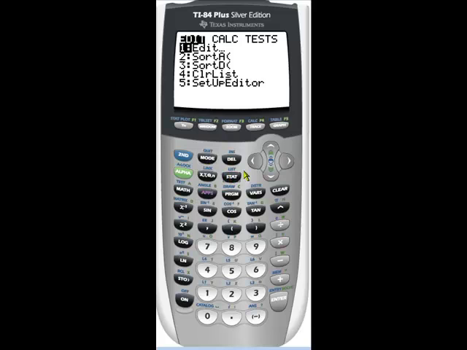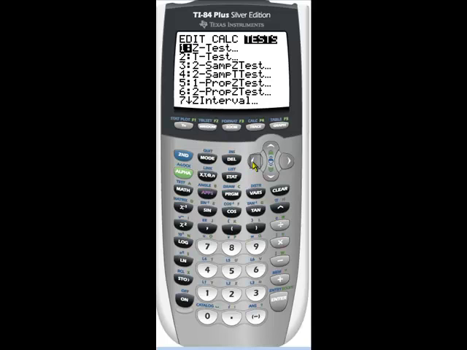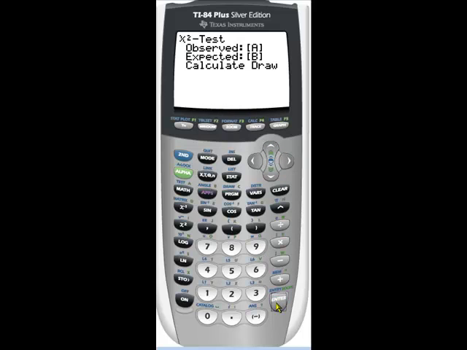I click on Stat, left arrow over to Tests, and we're going to scroll down. We could have scrolled up. Either way works. And we get to the chi-square test. Now let's see. Some calculators will also have a chi-square goodness of fit test. That's what this next one is. We just want the plain chi-square test. And we hit enter. And this is a really easy test because there's nothing to do here.